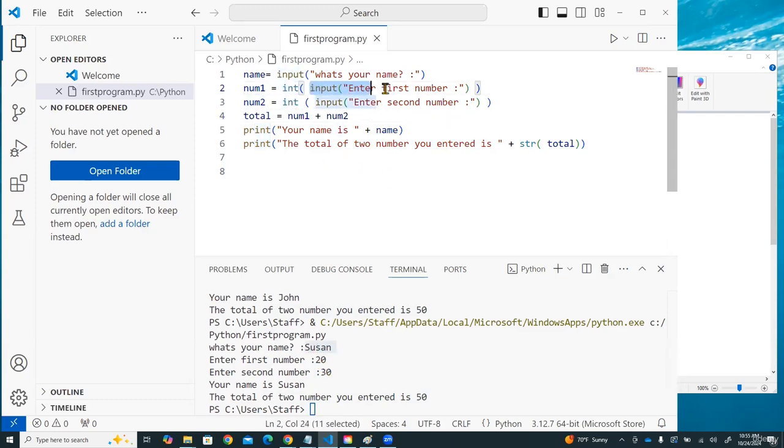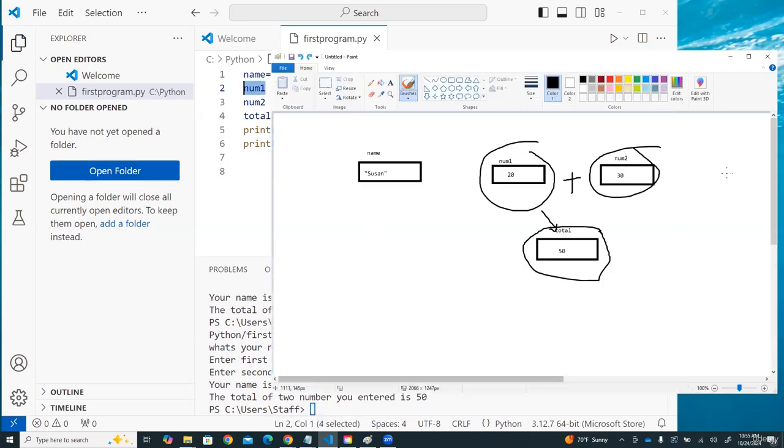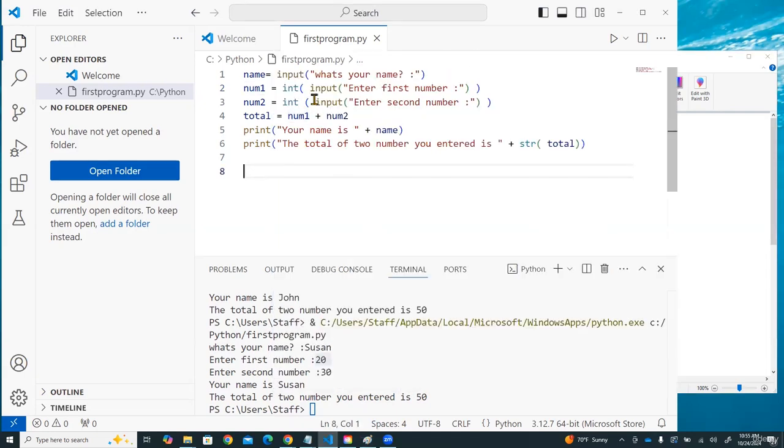So here, again, we're using the input, and what you're saying is display this message, collect another piece of data, and store that data into that memory cell. When we ran this program, in response to this instruction, the user typed 20 over here, and that 20 got stored into that memory cell here, num1. And moving on, what you're saying here is display this message, collect another piece of data, convert that into a number, and store that into num2.